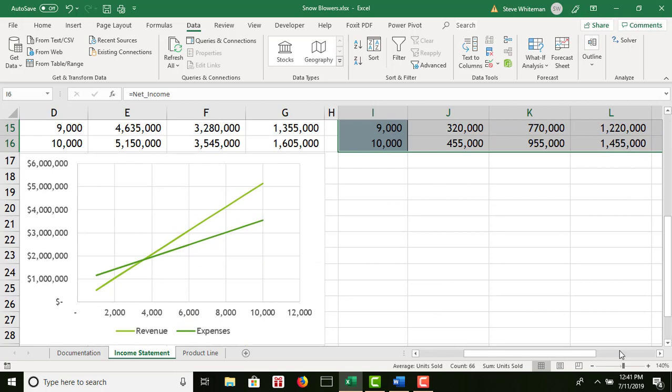Okay, now step 7. Create a scatter chart of the net income values from the two variable data table, displaying each average sale price as a different line in the chart. Format the chart appropriately. Make sure that the chart legend identifies each line by the average sale price value listed in row 4. Resize the chart so that it covers the range I-17 to N-28.